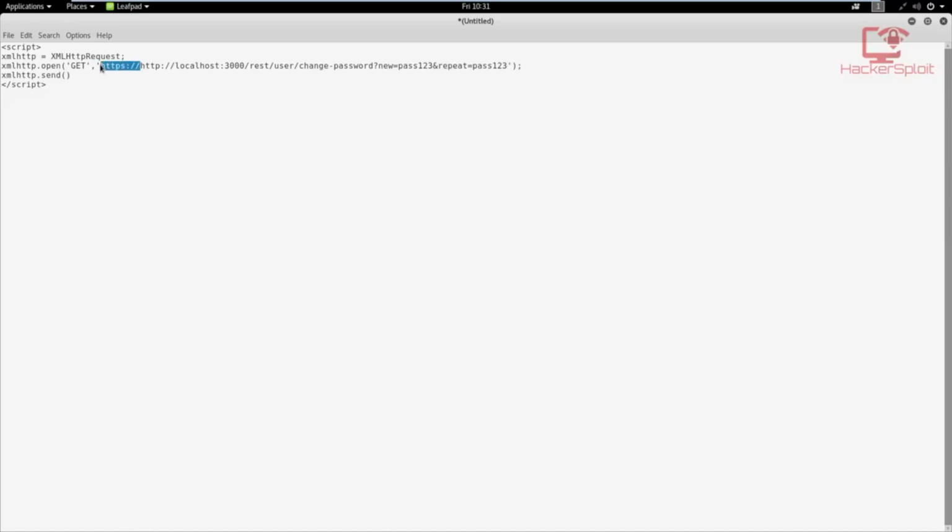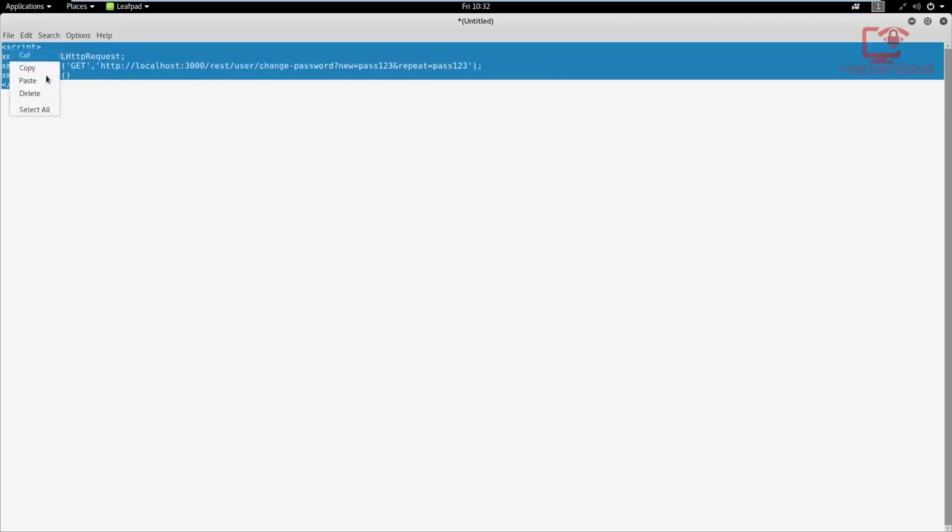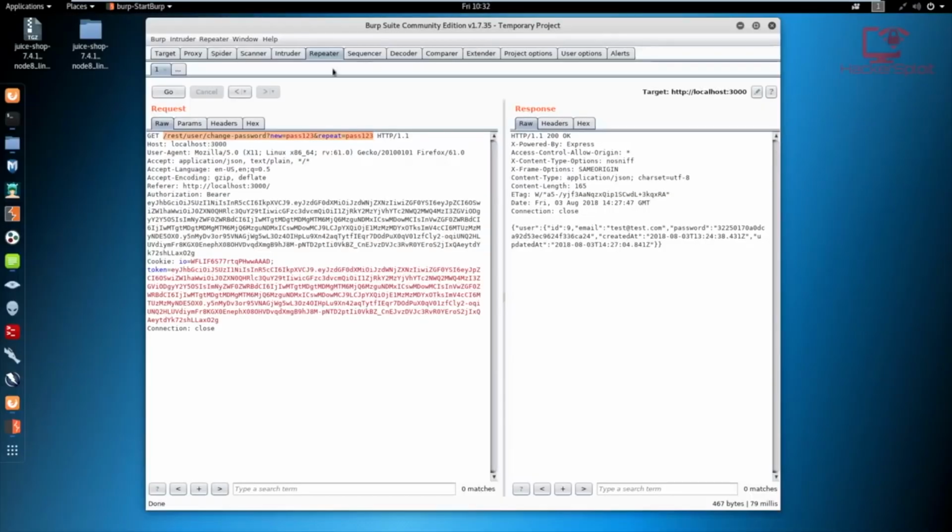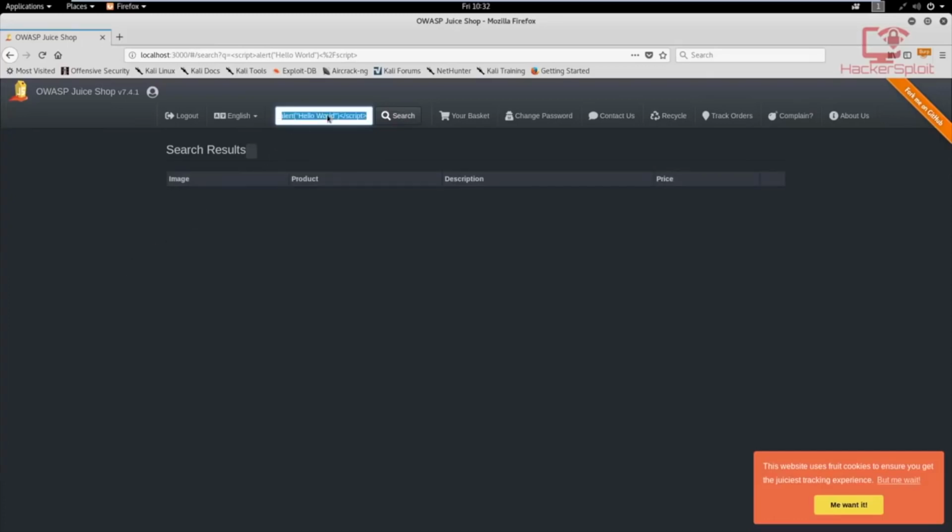So HTTP localhost, it's hosted on my localhost with port 3000, Node.js standard. And we want to change the password. The new password is pass123 and repeat is pass123. You can change that to whatever you want, play around with the script, but in my case, I don't want to do any of that. So this is the script. What we can do is copy this now and run it in the search bar. That should, in theory and in practice, give us our first CSRF attack on the site. So I'm going to paste this in here, and let's see whether it does this.